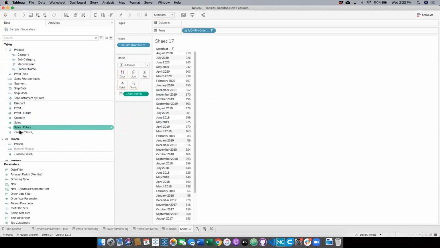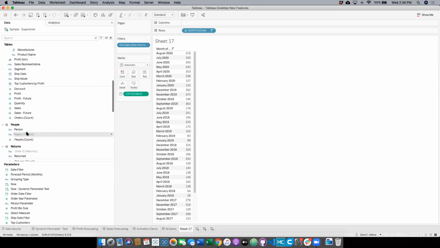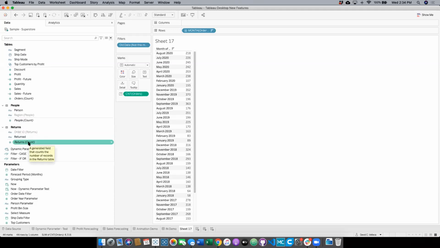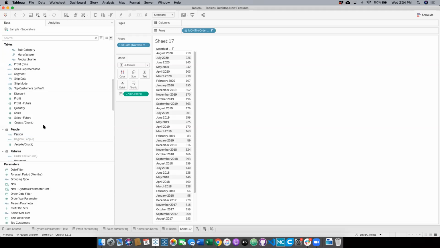But that does bring up a good point. Some things have been automatically created as calculated fields. So instead of having a number of records, I now have orders. It's telling me that this is a count of orders. This is a generated field by Tableau. I also have people, a number of people, and a count of returns. So some of that's done for us. Just for what it's worth.